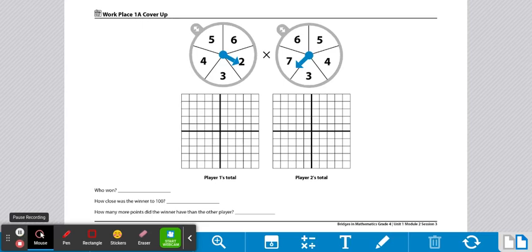Here are the directions for the workplace cover-up. What you'll need is a record sheet which both partners will share, two spinner overlays, as well as four crayons or colored pencils that are different colors, and one black crayon or colored pencil.